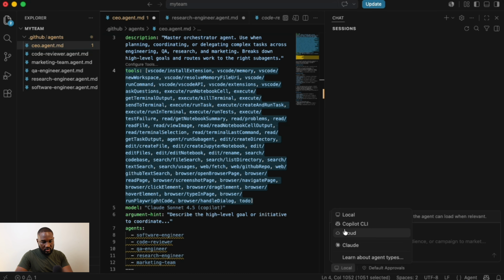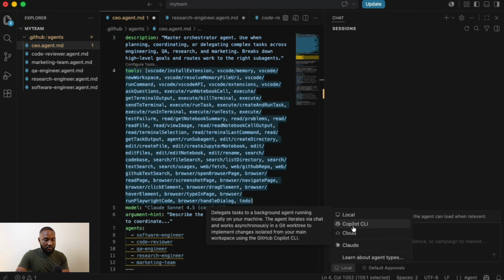Now the next thing is this local. You could decide to run the task within VS Code, and then the agent is going to iterate via the chat and work interactively to implement the change in your current workspace. And there's an additional option of using Copilot CLI. What this does is it basically delegates the task to the background agent running locally on your computer. The agent is basically going to iterate via the chat and work asynchronously in your GitHub worktree. Now, to implement these changes from your main workspace using the GitHub Copilot CLI.